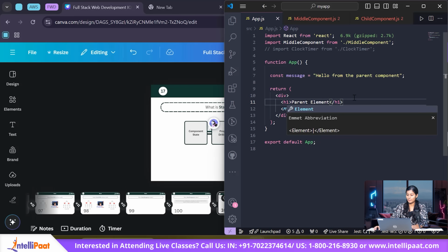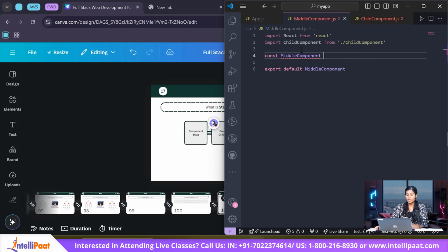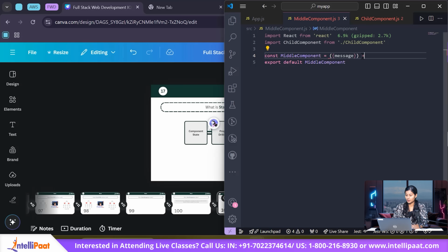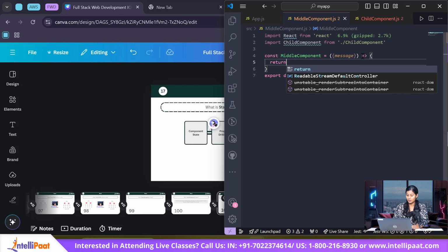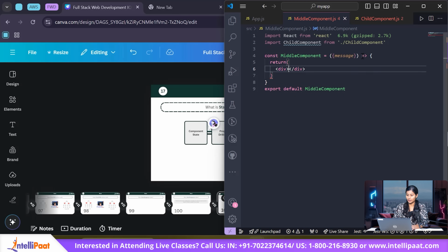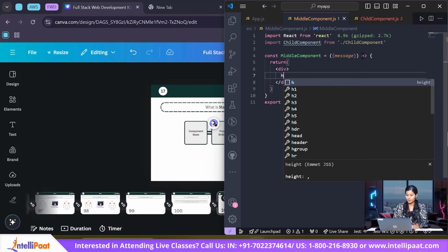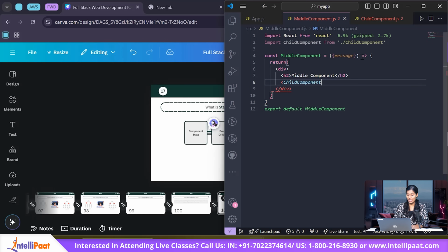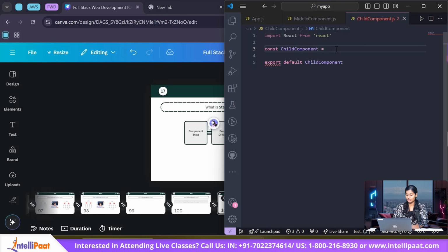parent element. And then when you come to the middle component, you will take that message as your prop, arrow function, a div element. And now here, this will be my middle component. Here I'll call my child component and pass the message as a prop to my child component as well.